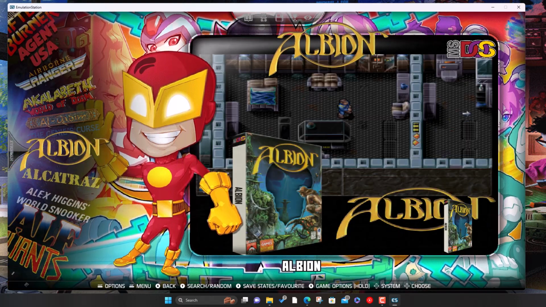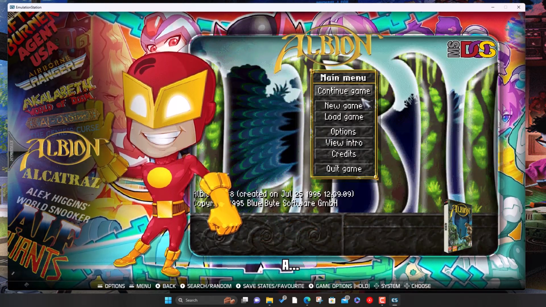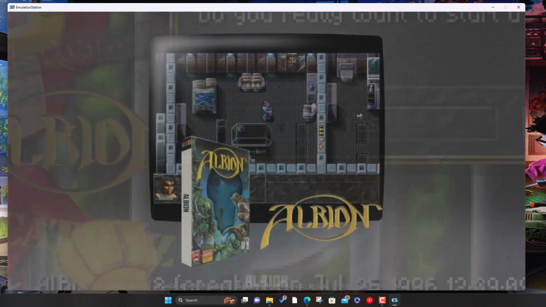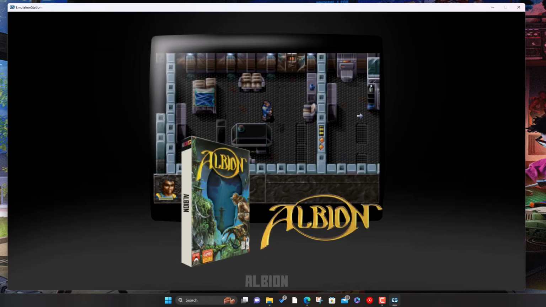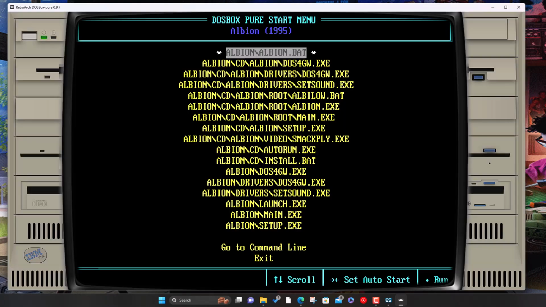Let's go for this one. It's not one I recognise, to be honest, but let's just see if this is going to work straight off. And it's using RetroArch. Okay, so it's found all these files that it thinks you could possibly use to launch the game. So I'm guessing I'm going to go with the top one, albion.bat, so it's a batch file to launch. So enter on the keyboard.